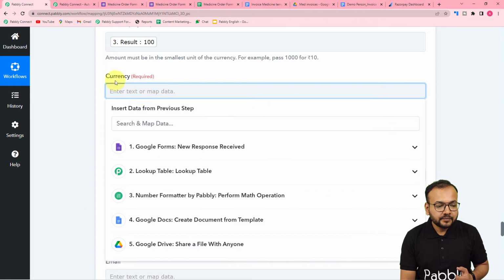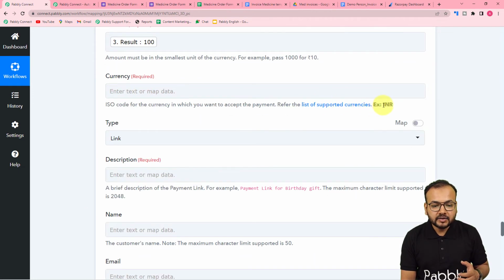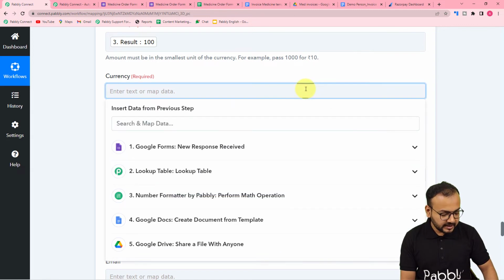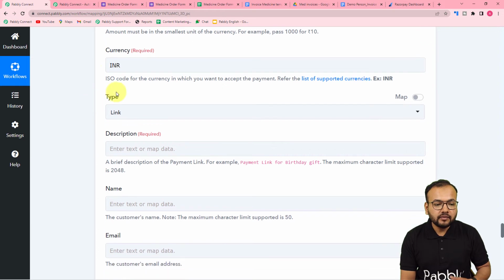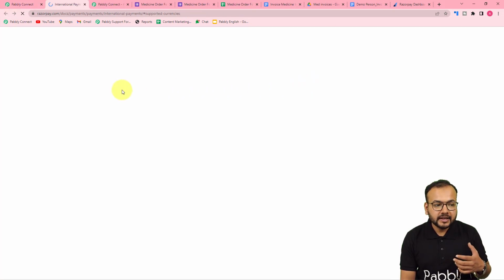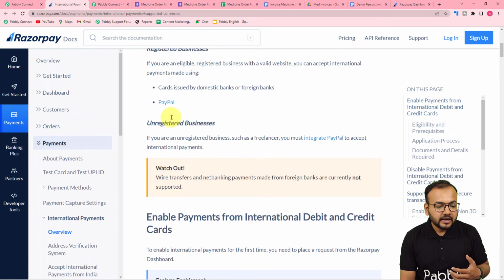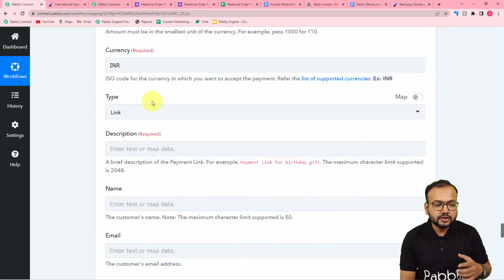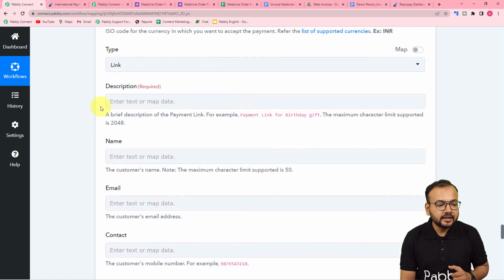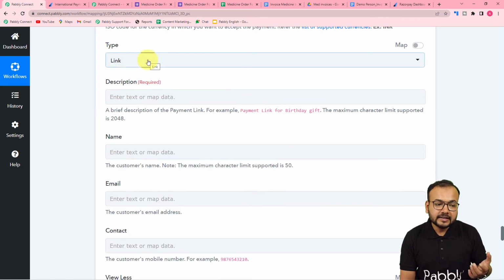For the currency, so I am residing in India, so my currency is INR, Indian National Rupees. So I'm just copying this INR and pasting it here. You have to find your codes from this list of supported currencies page. Here you can see the codes, and you can just enter the codes here in the currency field. The type of my payment link is link.